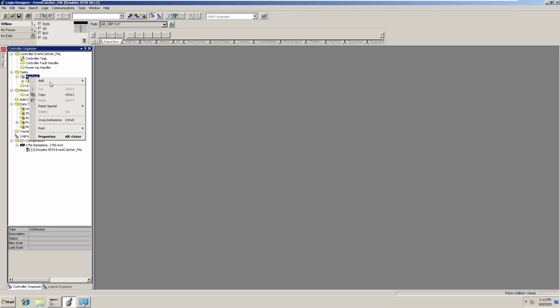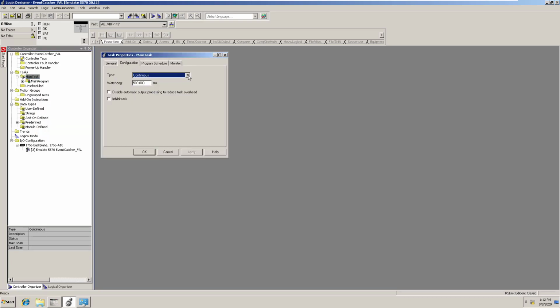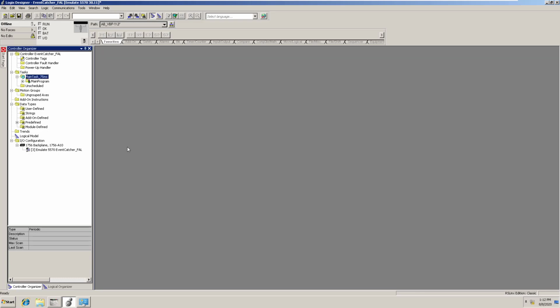Now, what we're going to do is change this stuff. We're going to go down to properties. We're going to change this to periodic task, and then we're going to come down here and put that as 75 milliseconds. That's what we have it as.